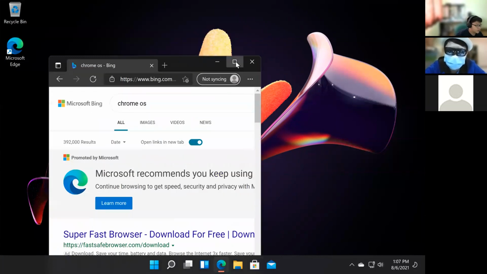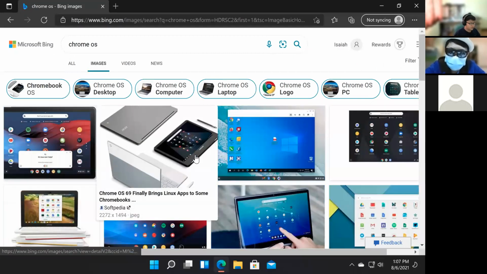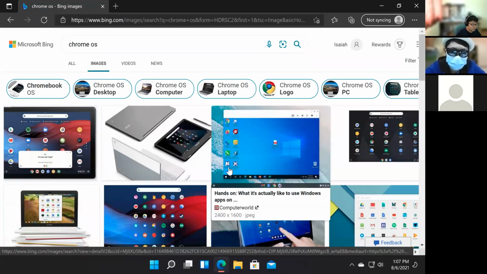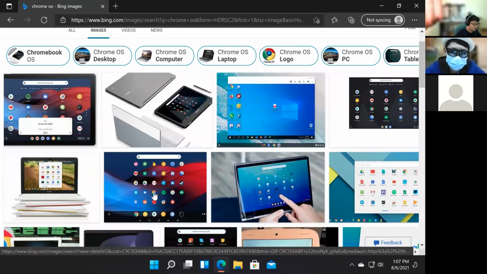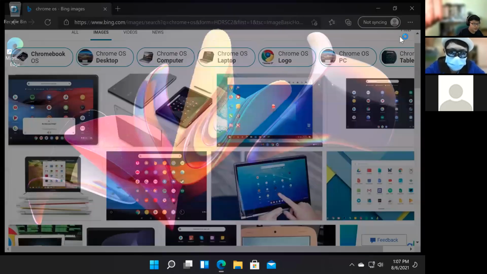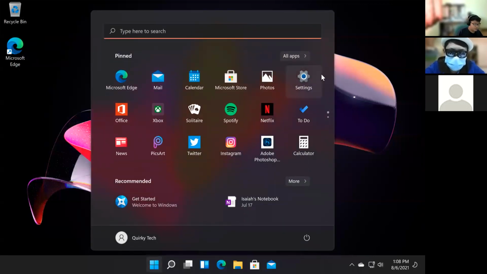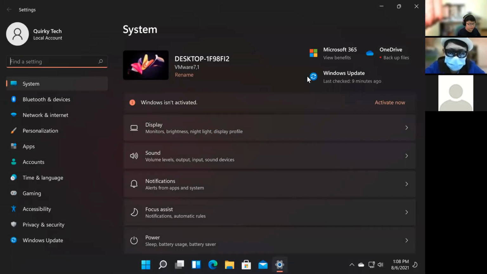Anyways, you're just gonna make this full screen here. You're gonna go under images, and as you can see here, this is a Chromebook. And no, that's Windows. This is Chrome OS. So it really did take on the look of Chrome OS, and it's quite similar after the Windows 11 update. So yeah, okay. So now we are gonna go into settings and take a look.